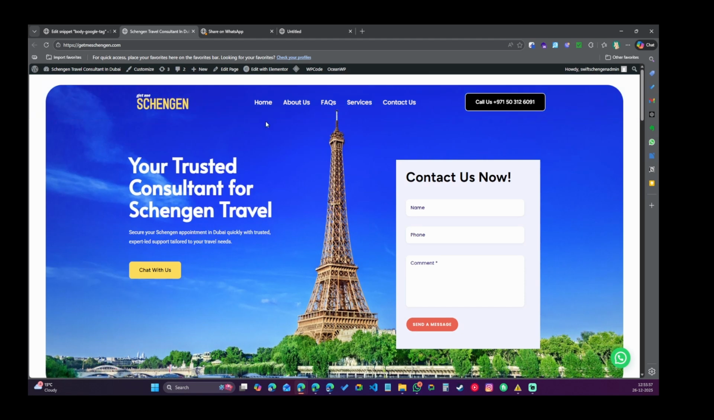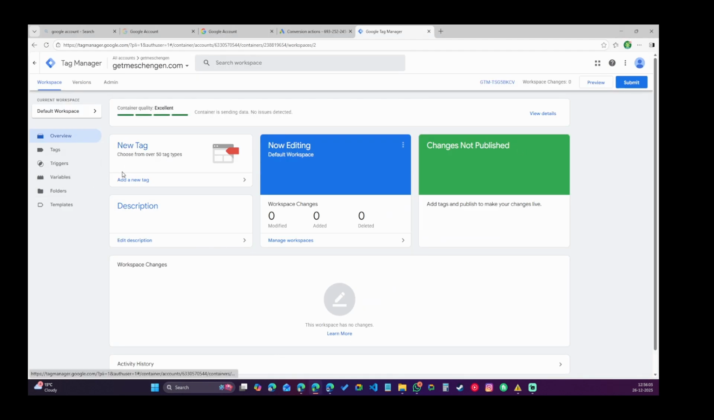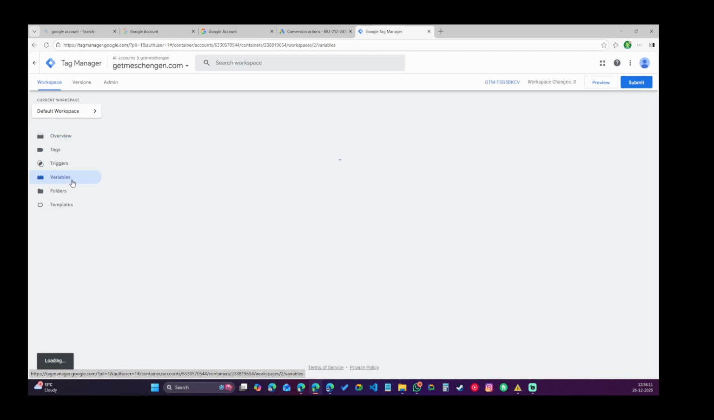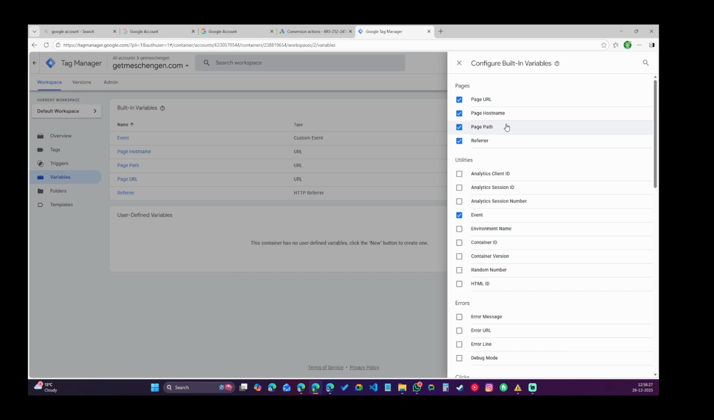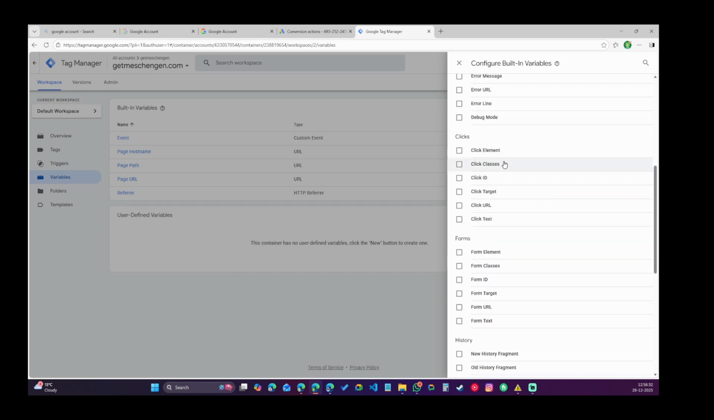So what we are going to do next is create a trigger. What is a trigger? First, we can check the variables. What are the variables? Every single thing we are going to track is a variable, right? For example, events, home page host name. These are not relevant to us. So we will configure it. What we are going to track is the click event, right? If someone clicks on the website, it should be tracked.